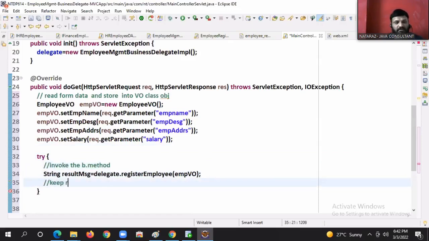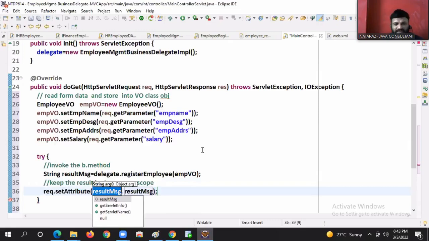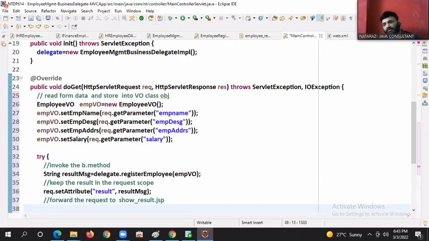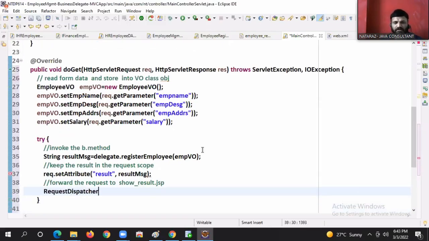Next, keep the result in the request scope. Request dot set attribute. What is the attribute name? Result. Next, forward the request to show underscore result dot JSP.